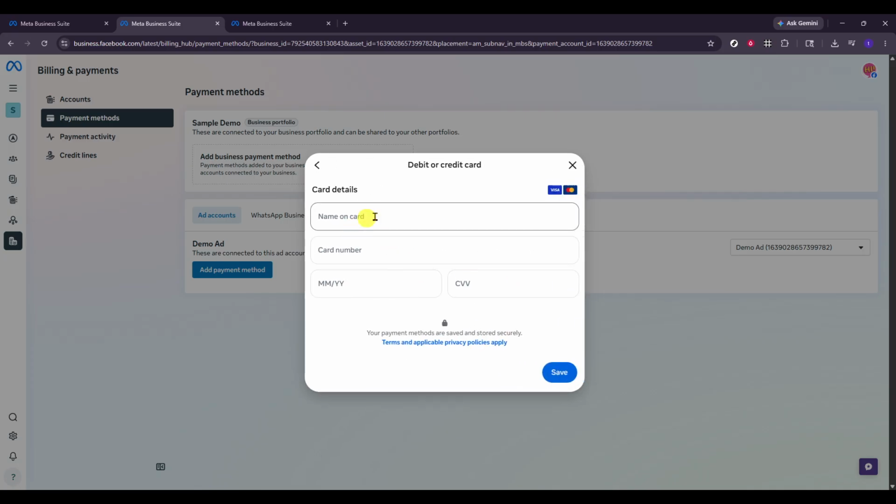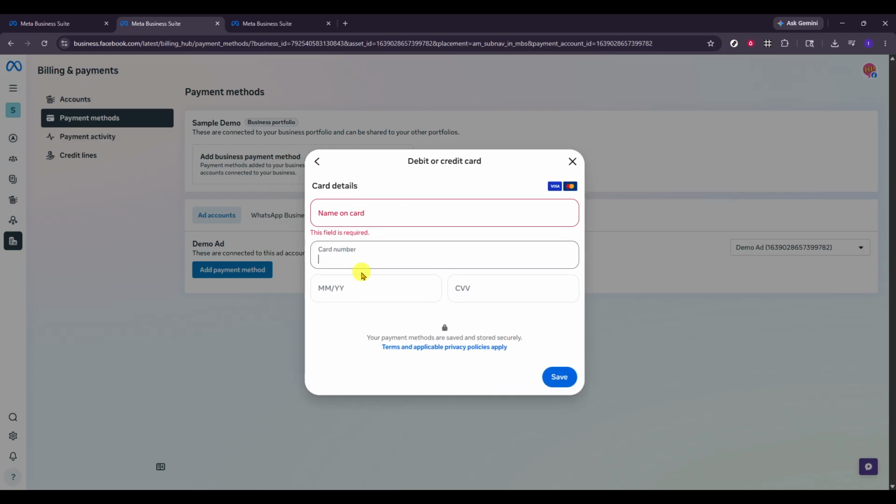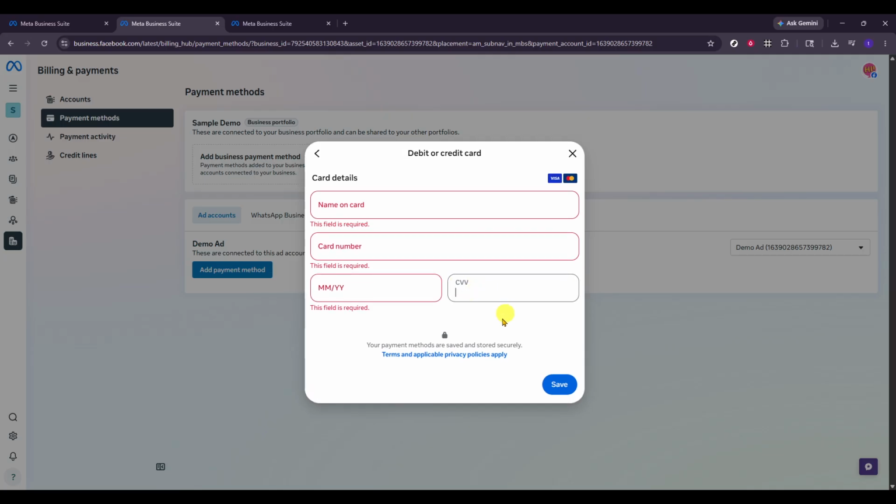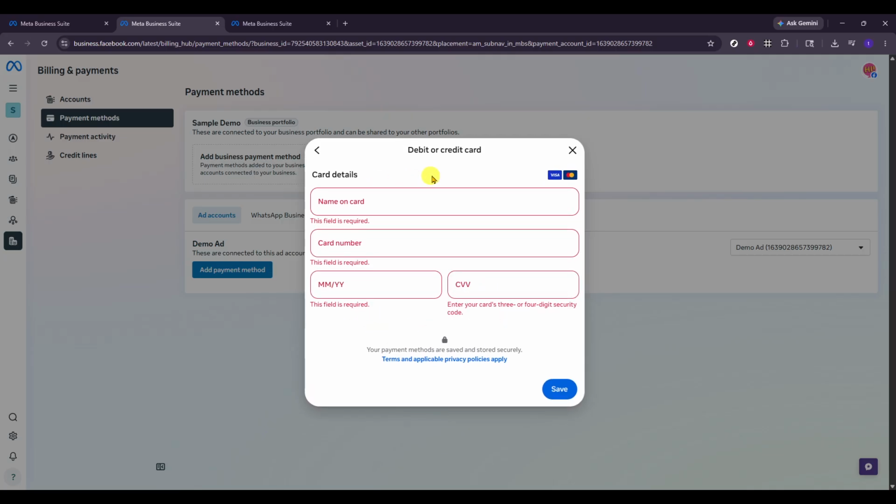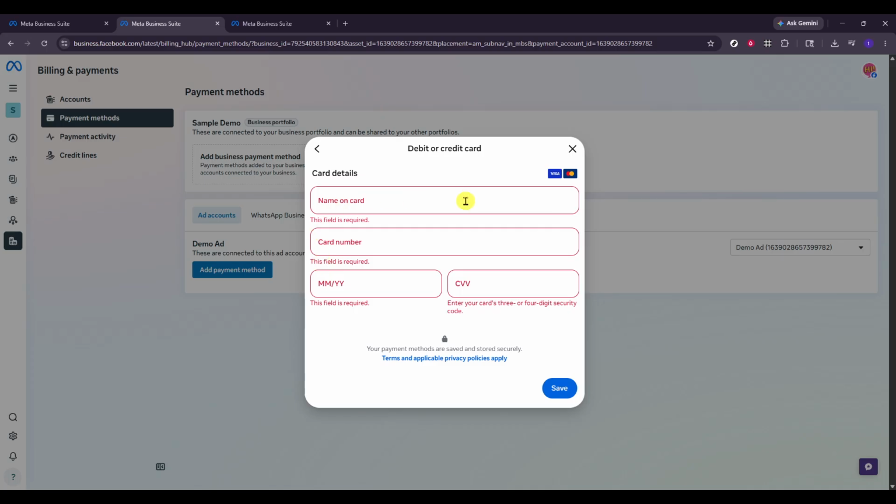Now enter your card details carefully. Type the name on the card, number, expiration date, and security code. Add the billing address exactly as it appears on your bank statements. Mismatched addresses or typos are common reasons for declines, so take a moment to double-check everything. If this is a business card, use your official company billing address for consistency with your records. When you're ready, click Save.